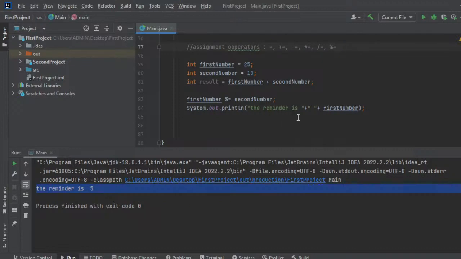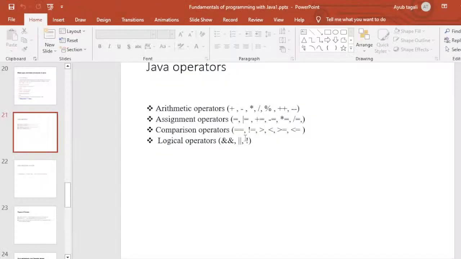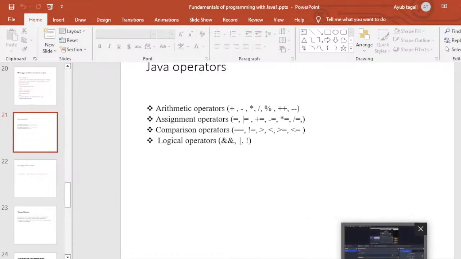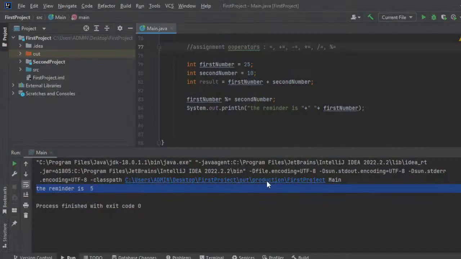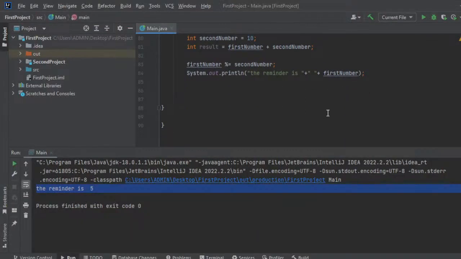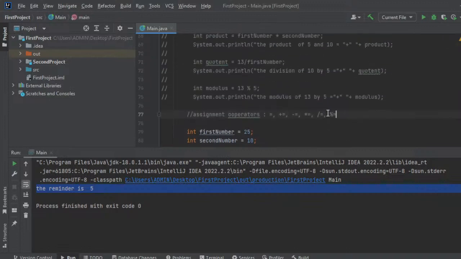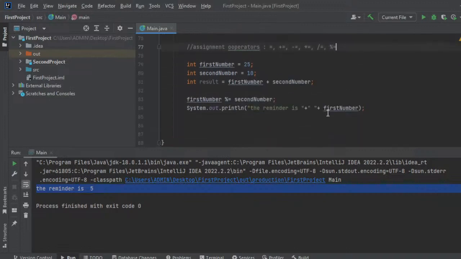So this is all about the 4 or 5 types of assignment operators. In the next video, we will take a look at the next type of operators, which is the comparison operators. So up to this point, I want us to pause this video, and then we look into the next lesson, which is lesson 16 of this playlist.